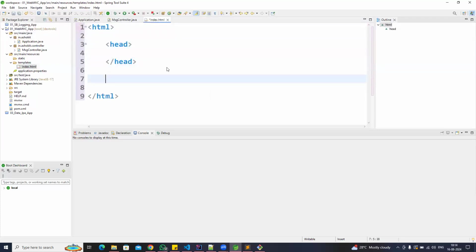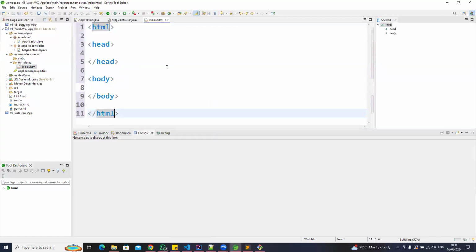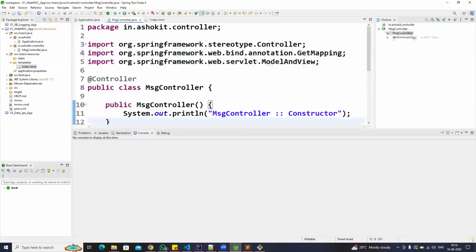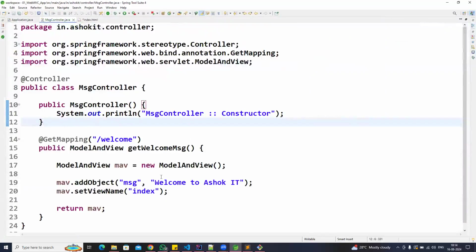Head tag is available and body tag is available. So like this you can create HTML head and body. Inside the head you can keep your title, whatever you want, and inside the body I want to display the text. Okay, th:text is equal to ${message}. So message is basically the key, whatever key you are sending from the controller to the UI, that key we are using.